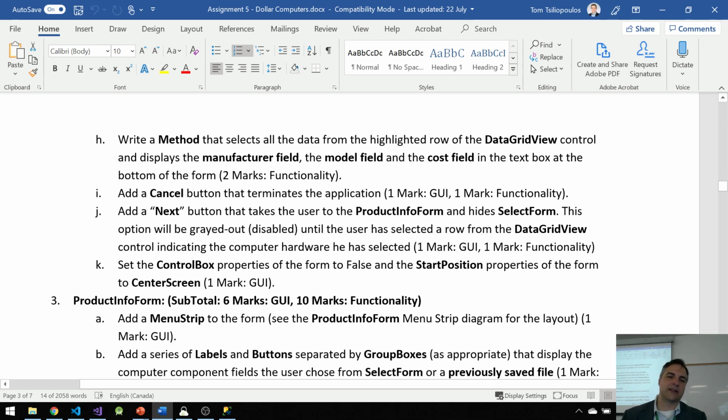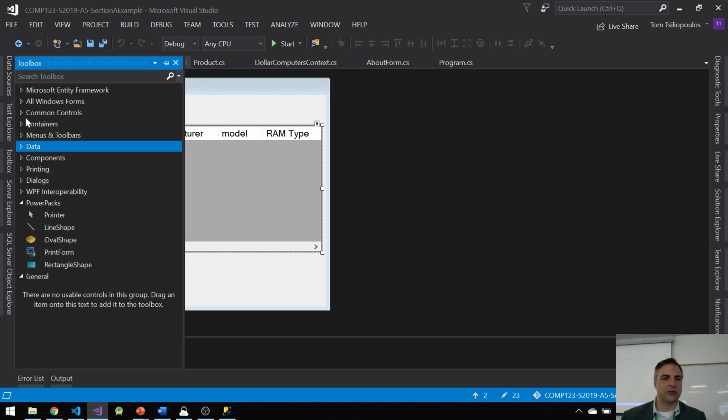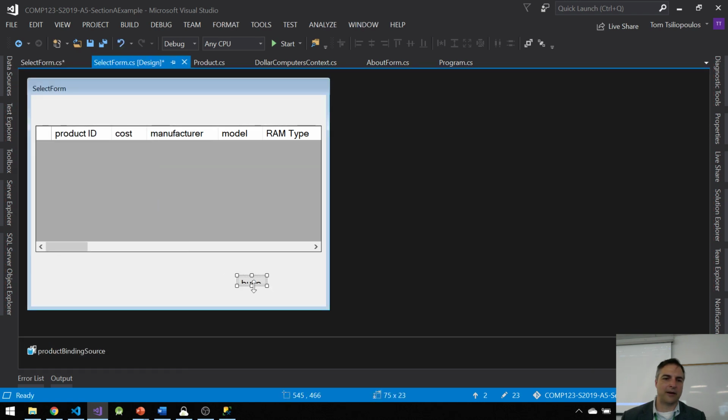So we need two things, a cancel button and a next button. Now, I'm not going to make the next button. You can make that, but I'll make the cancel button so it shuts things down. I'm going to go to my toolbox, go to Windows Forms, go to Buttons, the Windows Forms button, and drag and drop that button. And let's make this the cancel button.